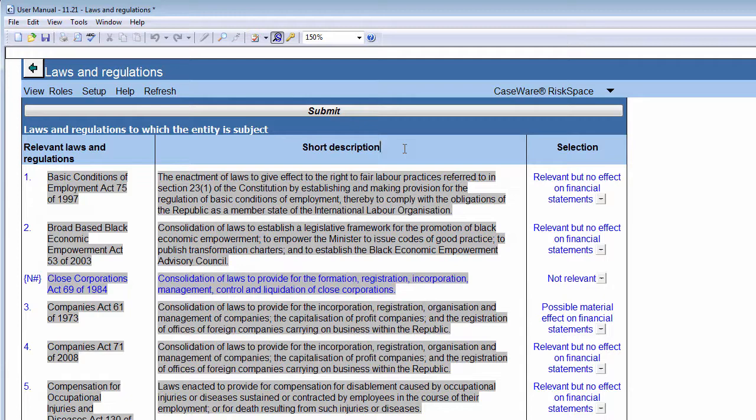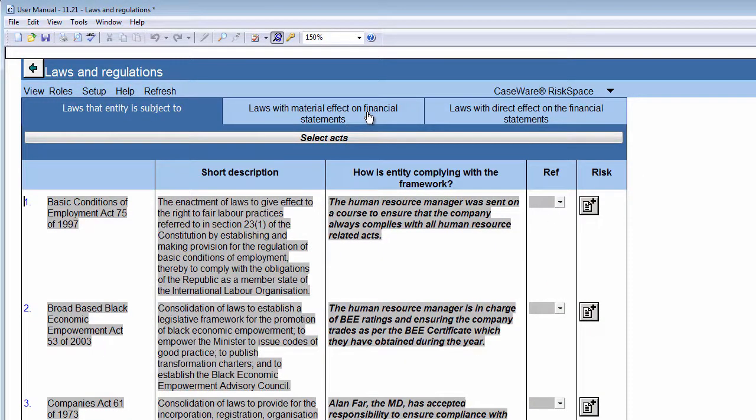After selecting the relevant laws and regulations, click on the Submit button to submit your selection. The Select Acts button will stay at the top of the document, allowing you to add additional laws and regulations, or to change your earlier selection.